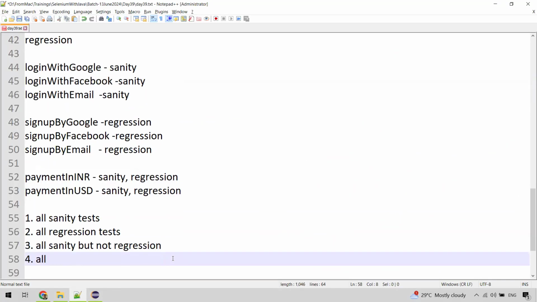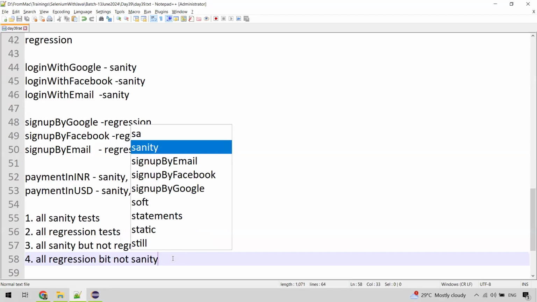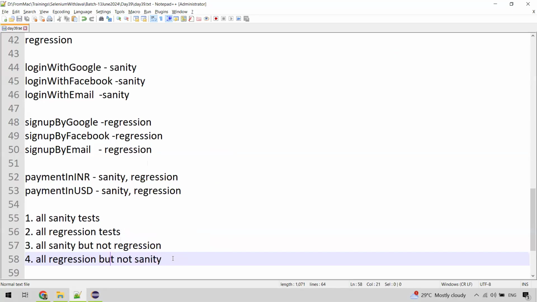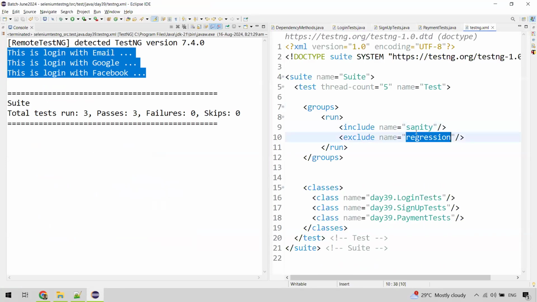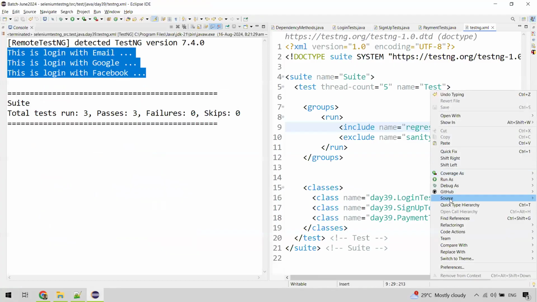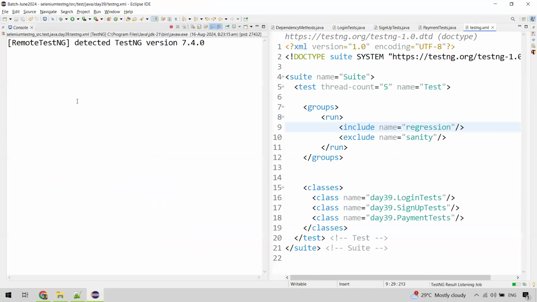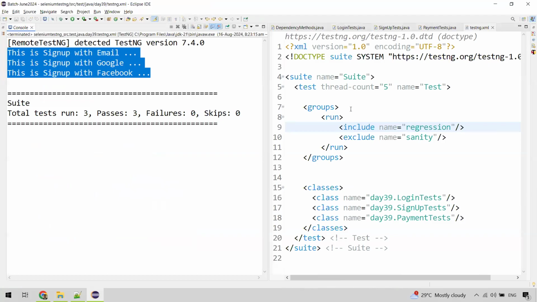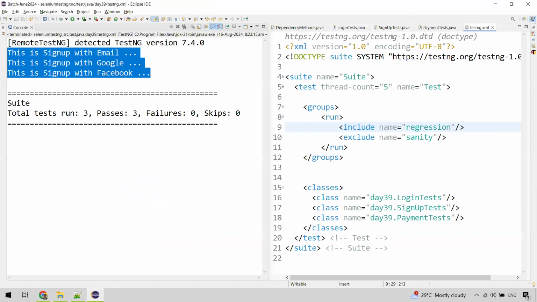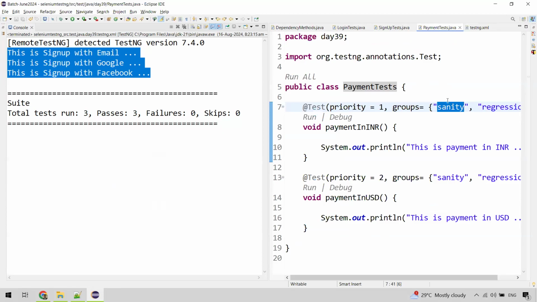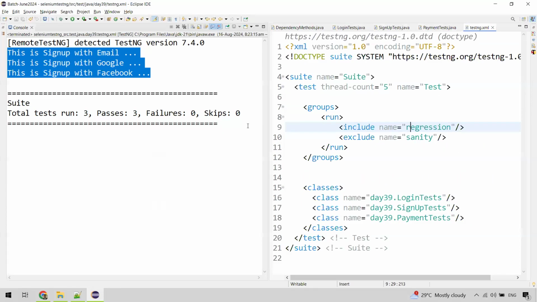Now we'll see the reverse of it: only regression, but not sanity. For that, we just need to reverse the order. Include will have regression and exclude will say sanity. All regression, but not sanity. Now observe the output. It will only execute sign up methods, because login has sanity and we said exclude sanity, so login will not be executed. This payment has both sanity and regression, so as it has sanity, it will be excluded. That's all.